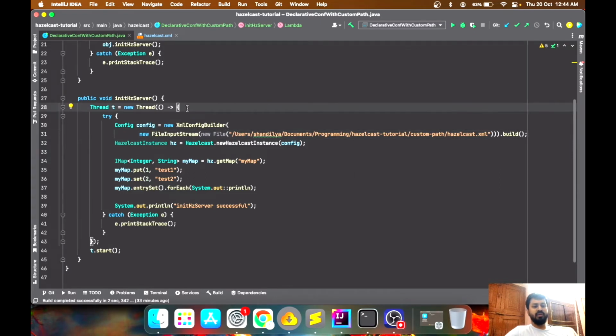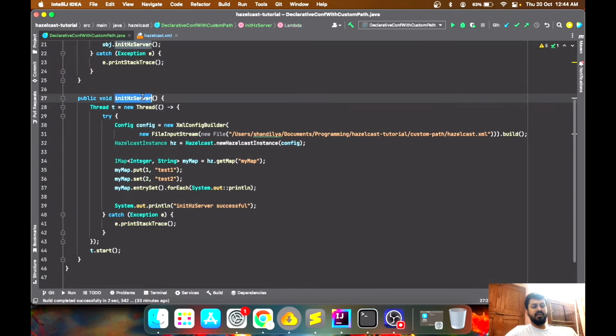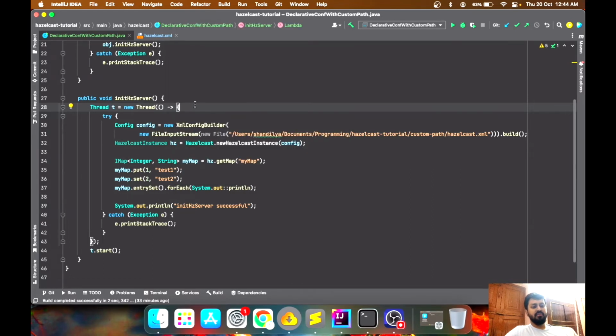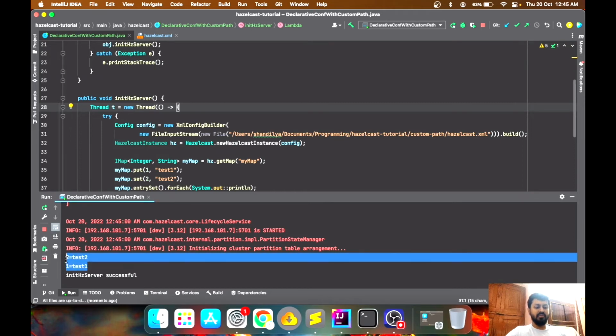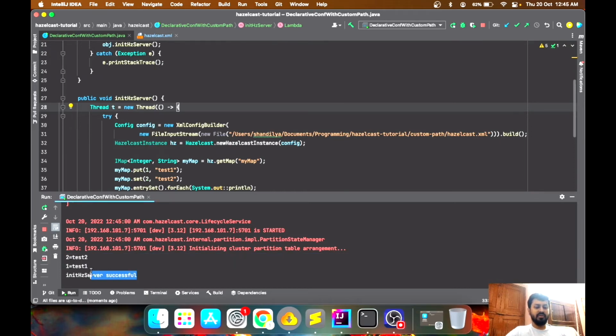One more thing I would like to clarify. As you can see that in this init server method, I'm creating a new thread and all the code is written inside this particular new thread. But this is not mandatory. Even if I do it in the same thread, it will not have any issue. Let's run this code now. So as you can see, our Hazelcast instance got created successfully and the values which we are putting inside the map are getting printed over here, and finally the last print statement.